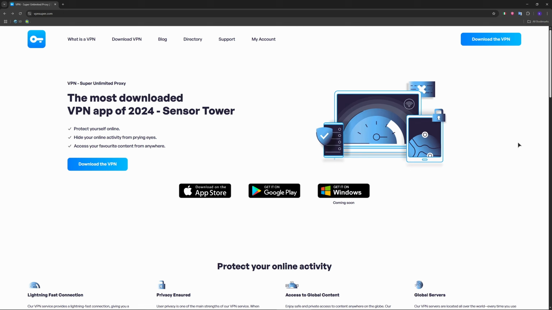So guys, it's not available on Windows yet, soon it's going to be, as you can see, but for now you can only use it on the phone, and it has a subscription method. Go to the App Store or Google Play Store and search for VPN Super Unlimited Proxy, then tap install. So this is going to be our link.